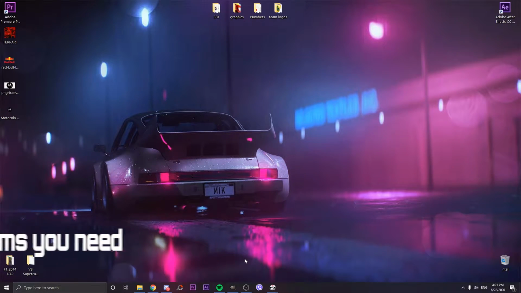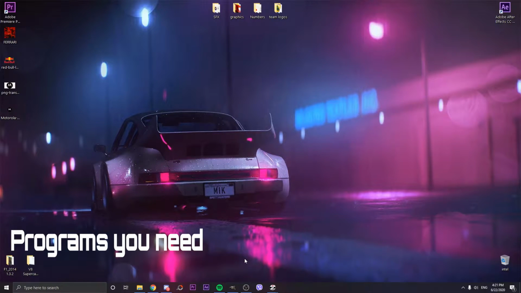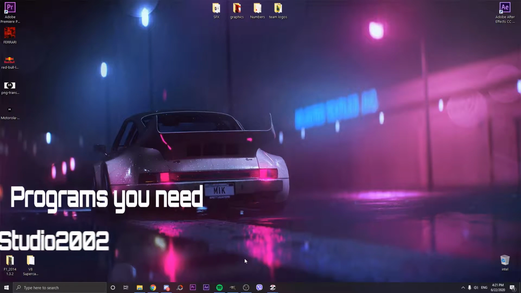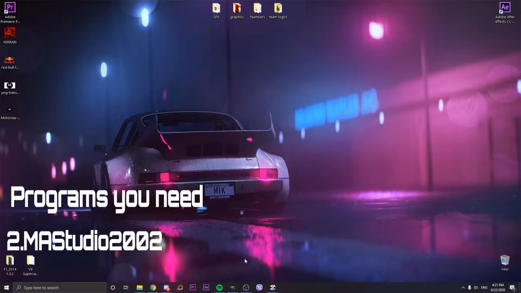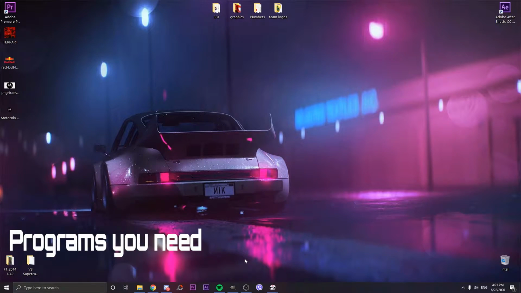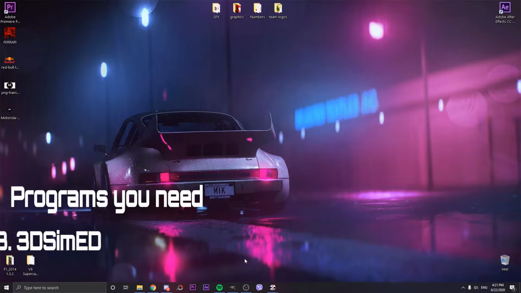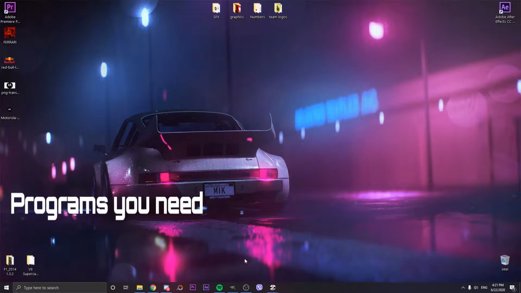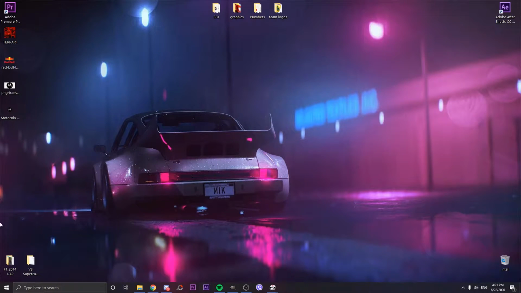Now the second program you need is MAS Studio 2002. This will give you access to the MAS files inside F1 Challenge. And the third one is 3D Sim Ed, which for some random reason just doesn't work on my PC, and I don't know why. But if you're luckier than me, then just download it and use it. It's really helpful. It's a pretty cool program.